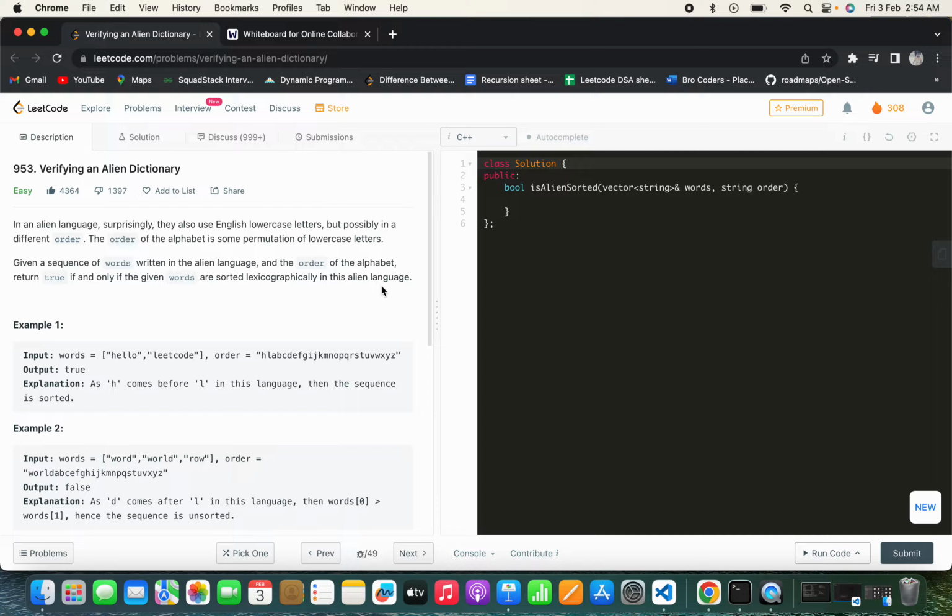So for the approach, the first thing we have to do is map the new order to the digits. Just like we would map A to 1, B to 2, in this case we will map H to 1, L to 2, A to 3, and Z to 26. Just like we can see here.